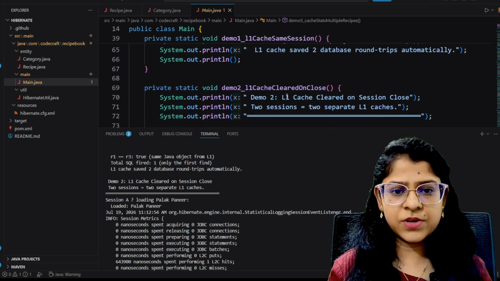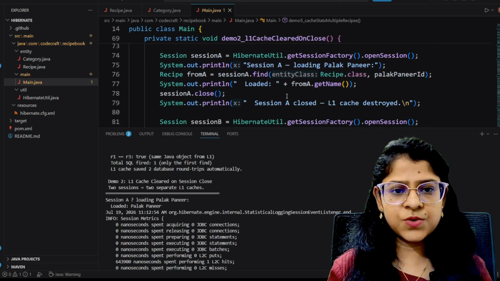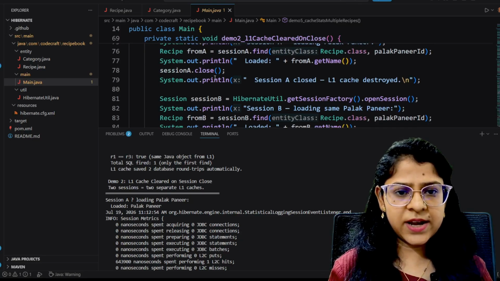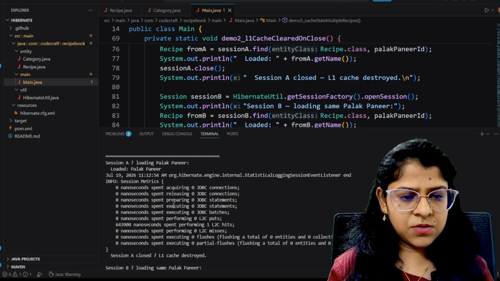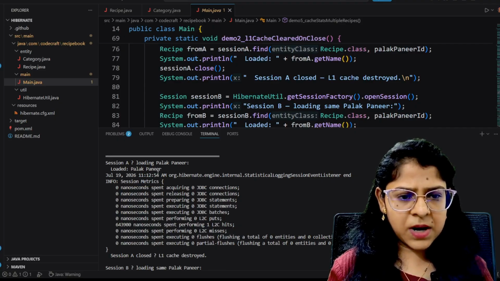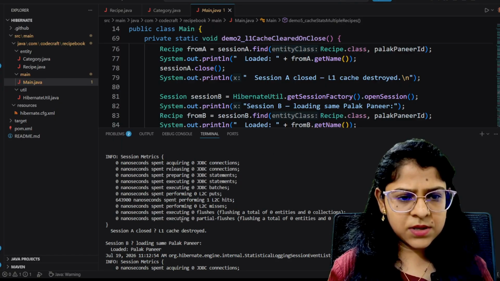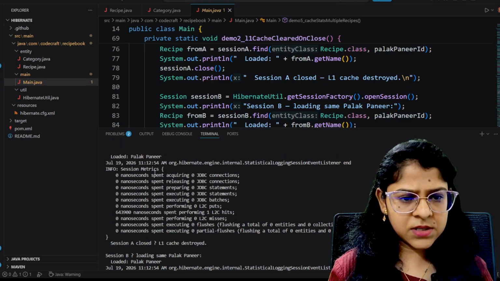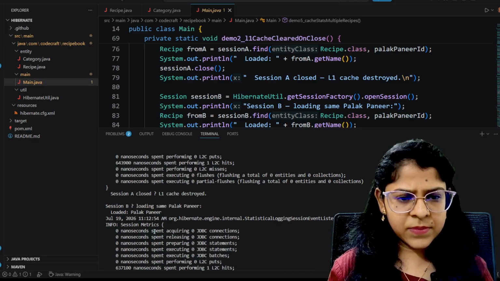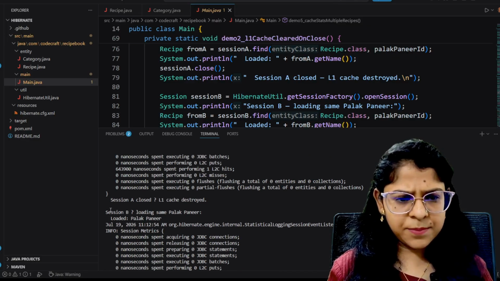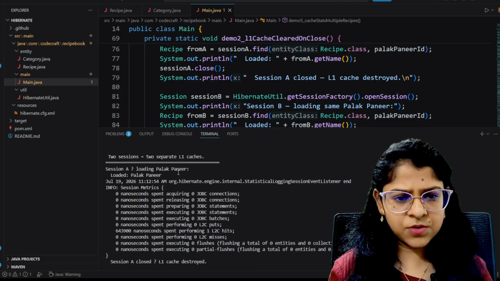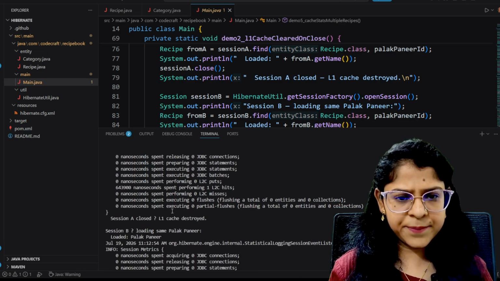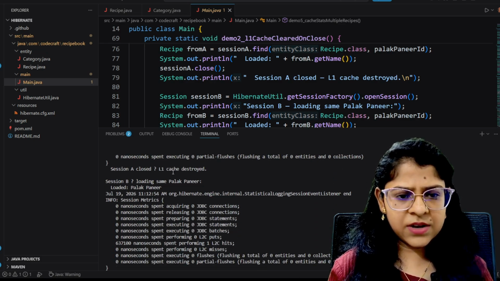Okay, and then coming to our demo 2 here. Here we are using two separate sessions, session A and session B. When you call, it loaded this Palak Paneer, and it calculated the metrics also. After that, what happened? Session A closed, L1 cache destroyed.